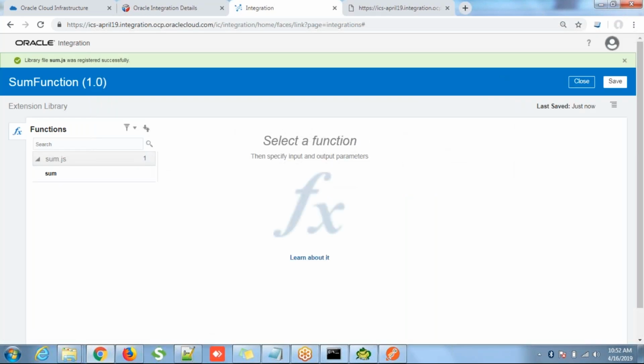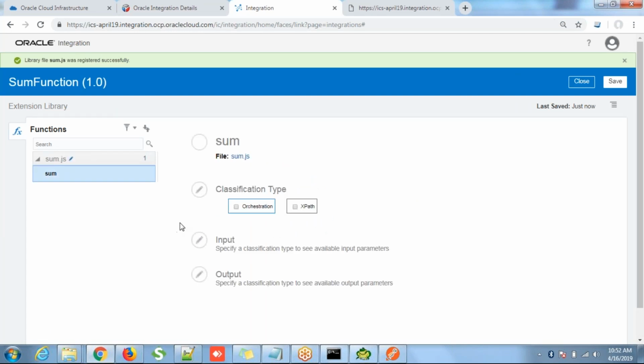Now, when you click on create, it will ask you some details like this. So click on this sum function. Here we have classification type. For classification type we have two options: one is orchestration and the second is XPath.